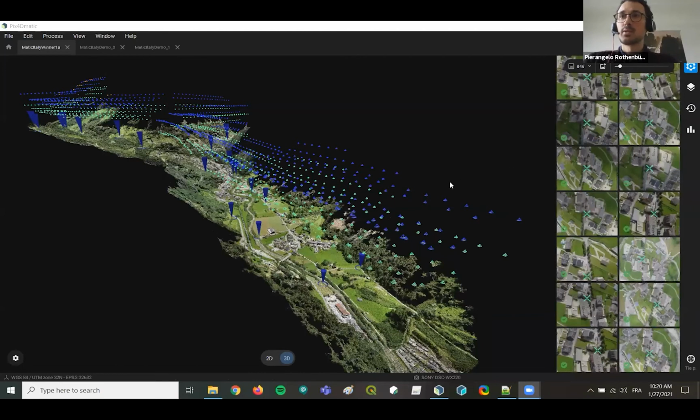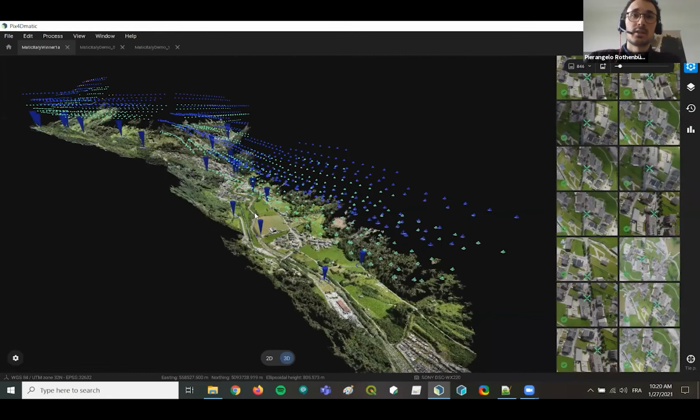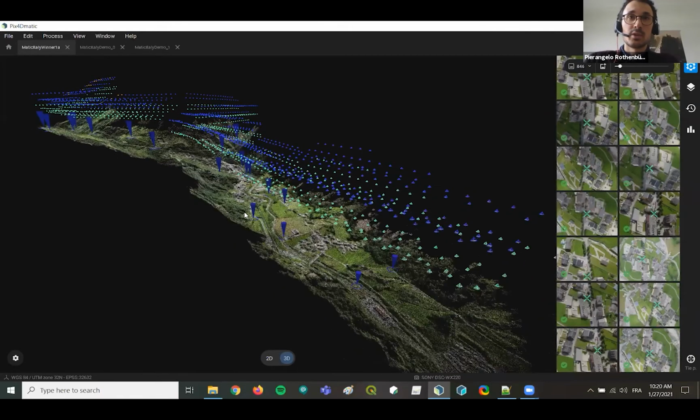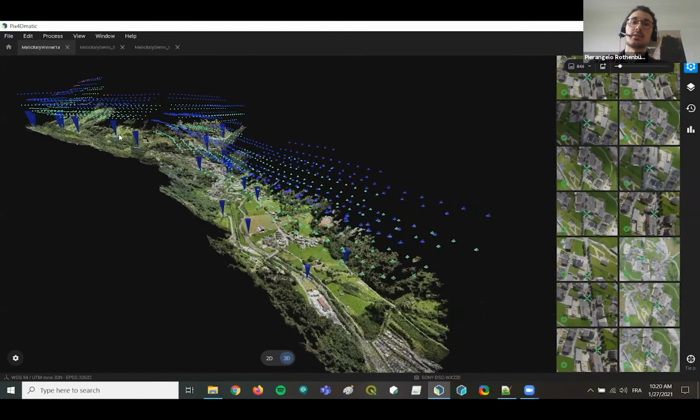Now you see my screen, I believe. Can you see Pix4Dmatic? Yes. Okay, so that's the result we're going to get to, and I'm going to show you how we are going to get there from the start.